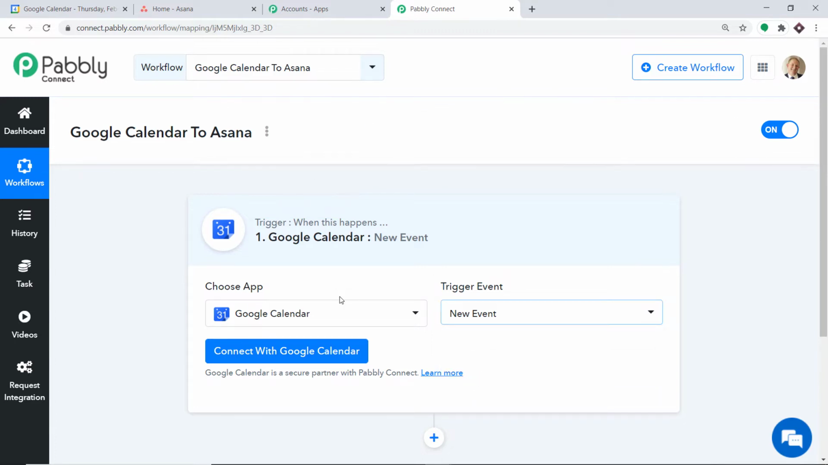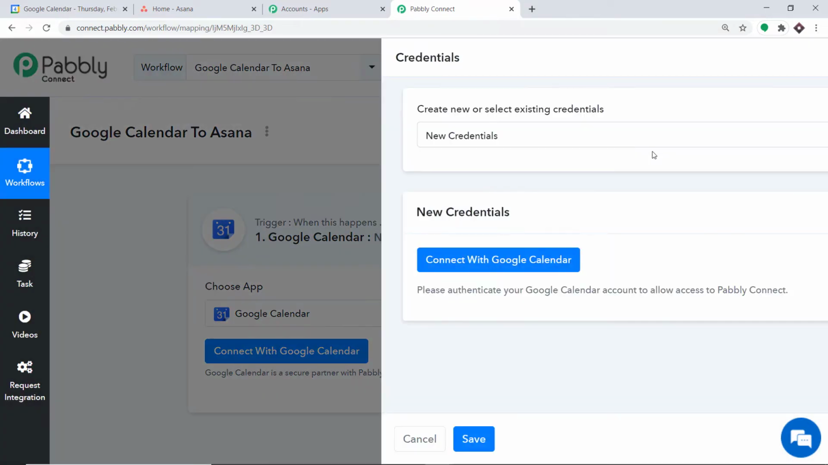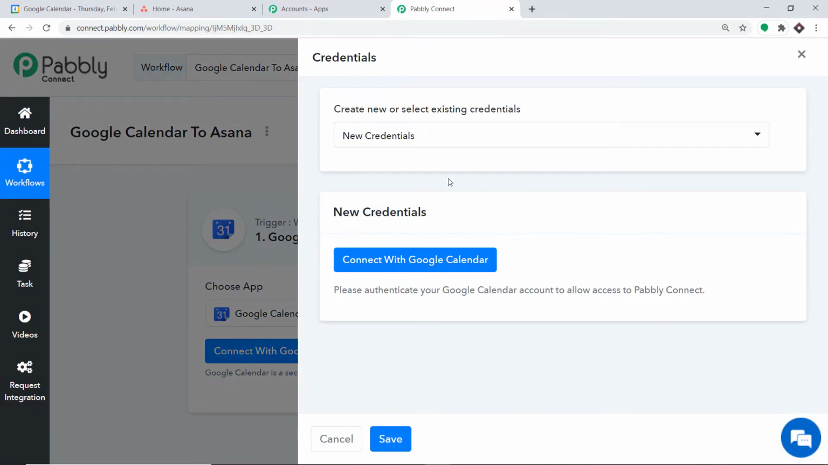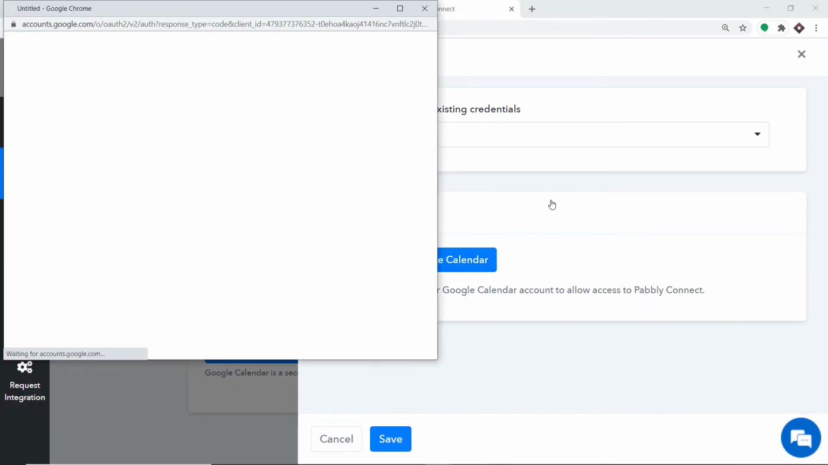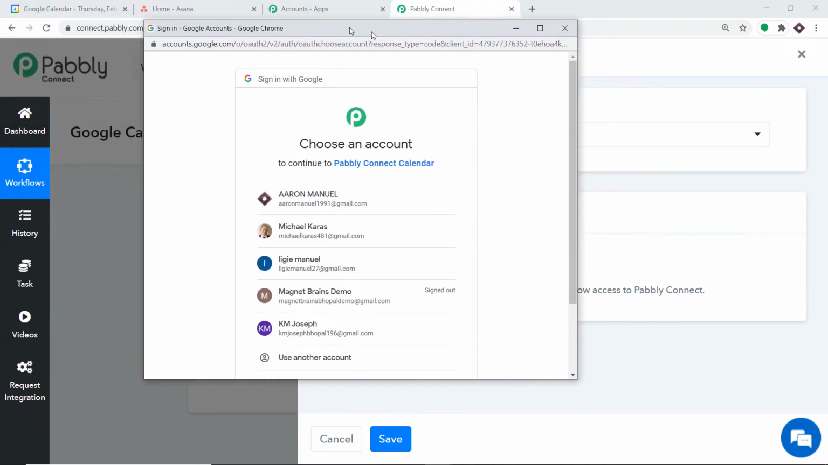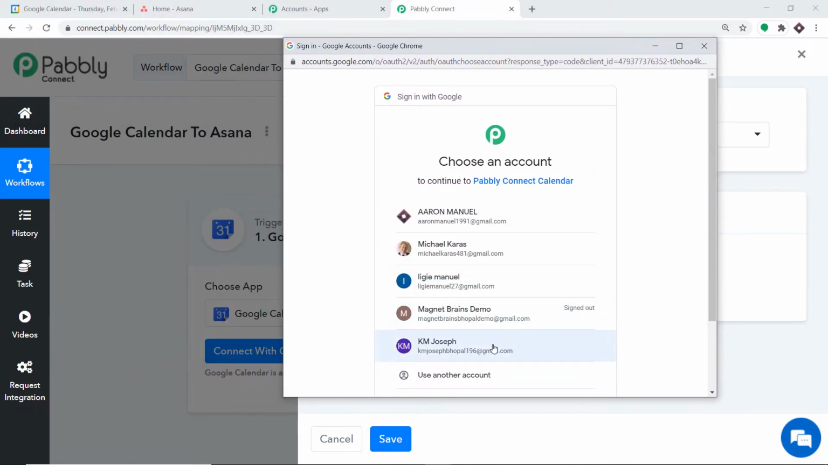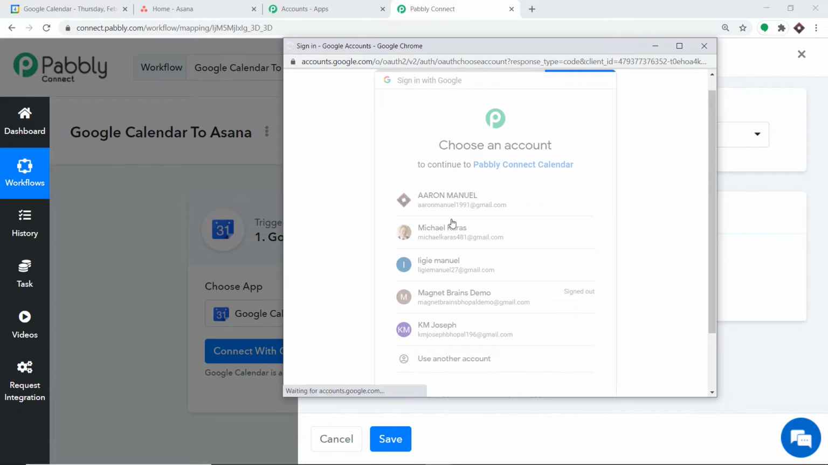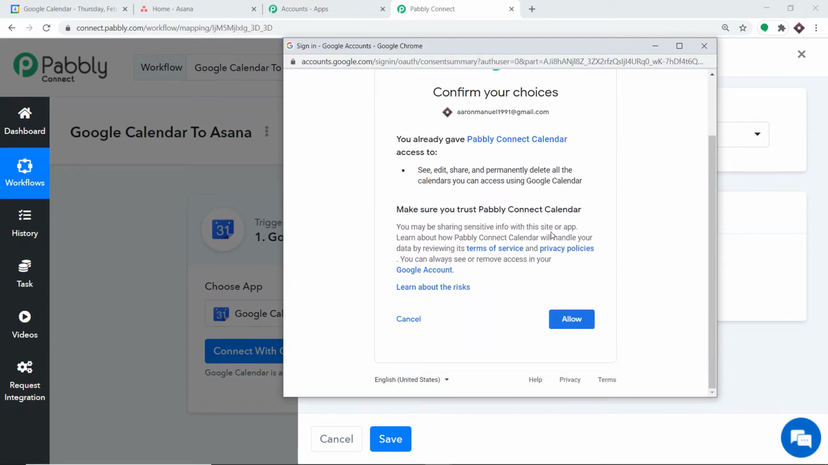Okay, so basically the whole gist of the process is we are trying to integrate Google Calendar to Pabbly Connect. So just click on connect with Google Calendar. In the new credentials, just again click on connect with Google Calendar. As you can see, these are the series of Gmail accounts I have. I'm interested in this particular account because this particular Google Calendar is present in this account. So I'm selecting this account. Now Pabbly Connect is asking me to confirm my choice, so just click on allow.